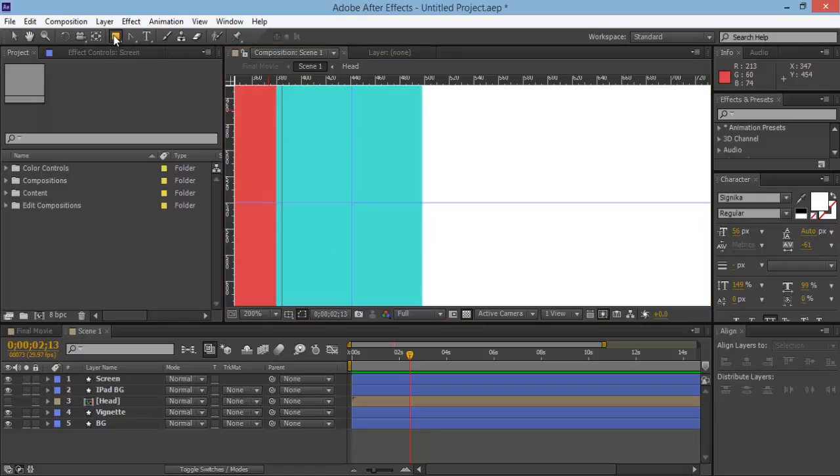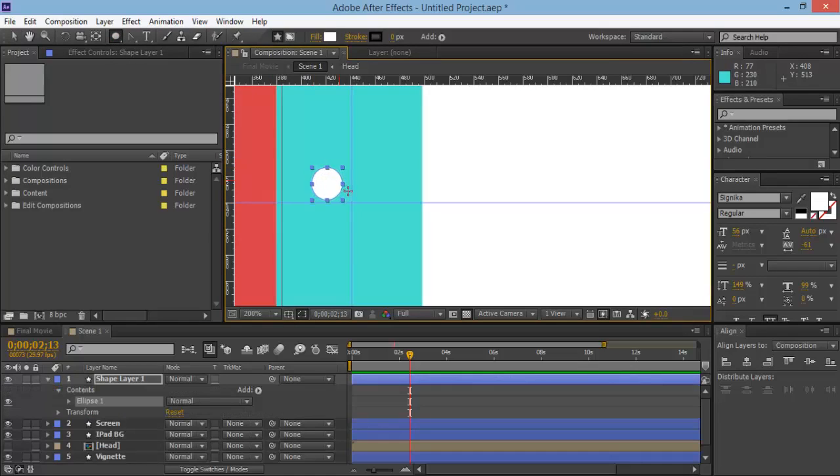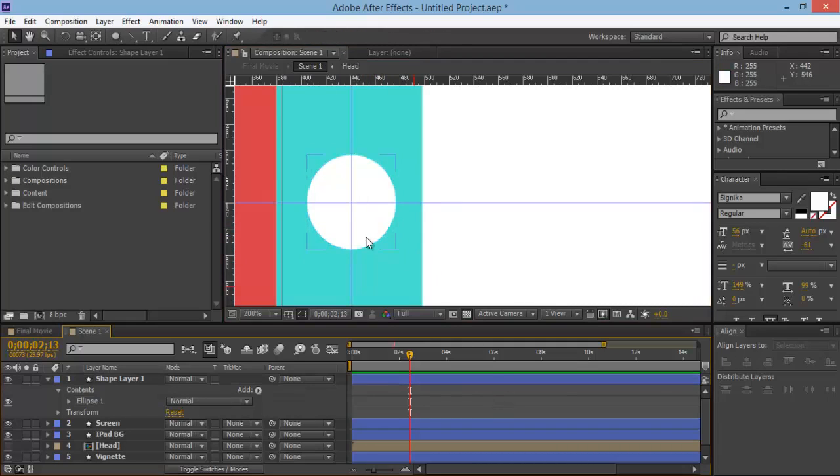So I'm going to click on the shape layer again, get the ellipse tool, and draw out a circle. So click and hold down shift so that it makes a nice circle shape. It's created about that size, I guess. And then we can just place it in the middle like so. And there's our button. Now what we want to do is add an effect to this.